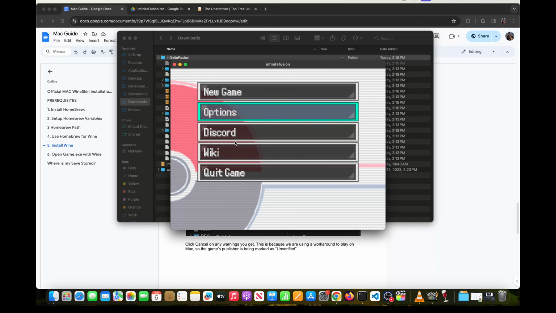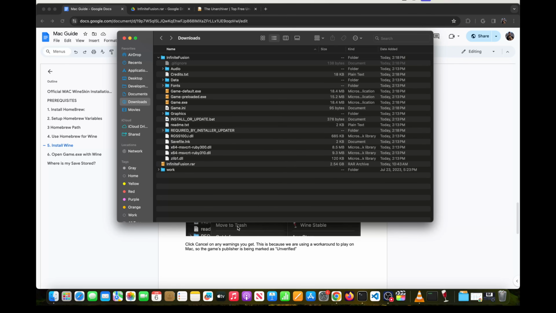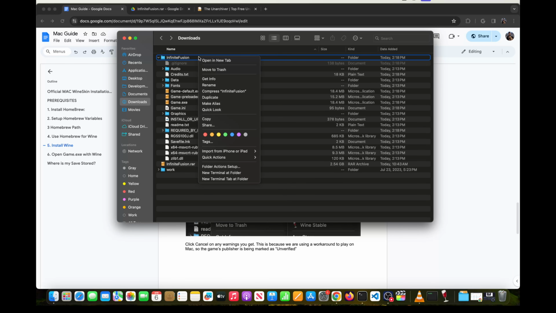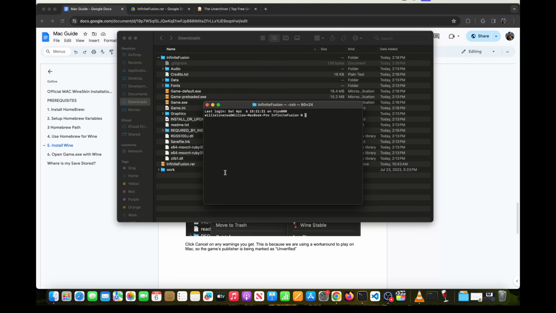I'm going to show you two more things really quick. One is going to be how to update this. So I'm going to go ahead and close this out. All right, so what we want to do is hold down the control button on your keyboard and click here on the side of the Infinite Fusion folder. It's important you have to click here and it'll give you the option of new terminal at folder. So go ahead and click that and you'll know it worked because it opens in the Infinite Fusion folder here.